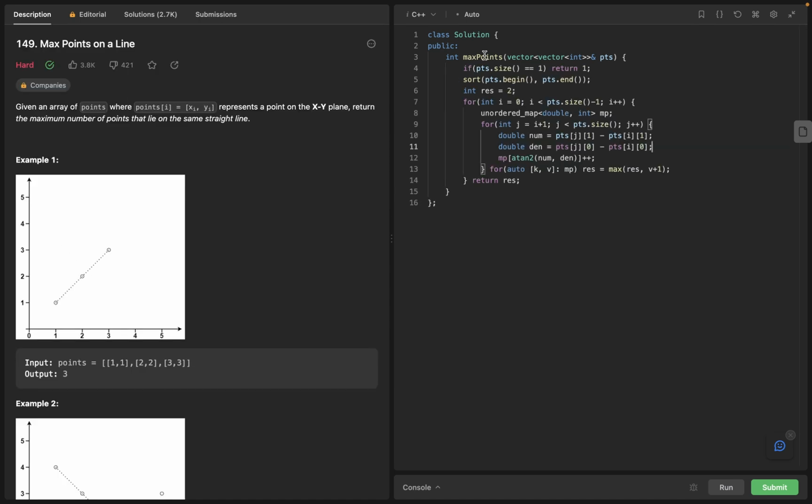So this is the C++ code. First we'll see if there is only one point in the given array; in that case we'll just return 1. Then we'll sort it to make it more efficient, or else we could just do it without sorting. If we sort it, we can go from 0 in the outer loop, and start from i+1 in the inner loop. If we are not sorting, we can just go from 0 in both the inner and outer loop.